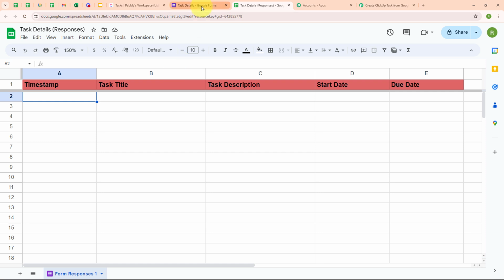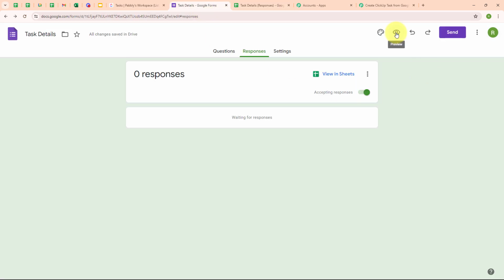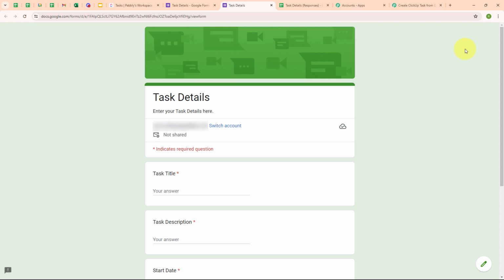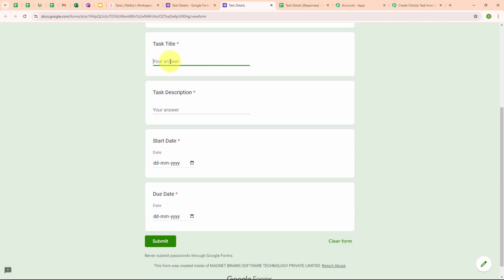So for that, let me take you back to my Google form. Here I'm going to preview this. And now here I'm going to enter dummy data and do a test submission. So for that, here I'm going to enter a task title such as add all lead data in Microsoft Excel.